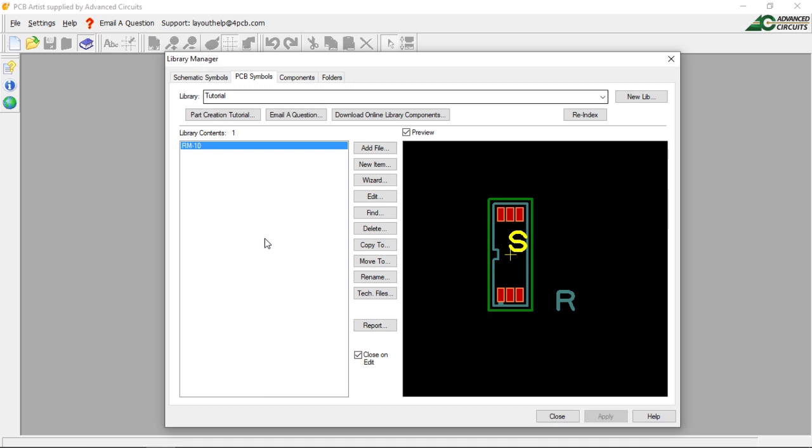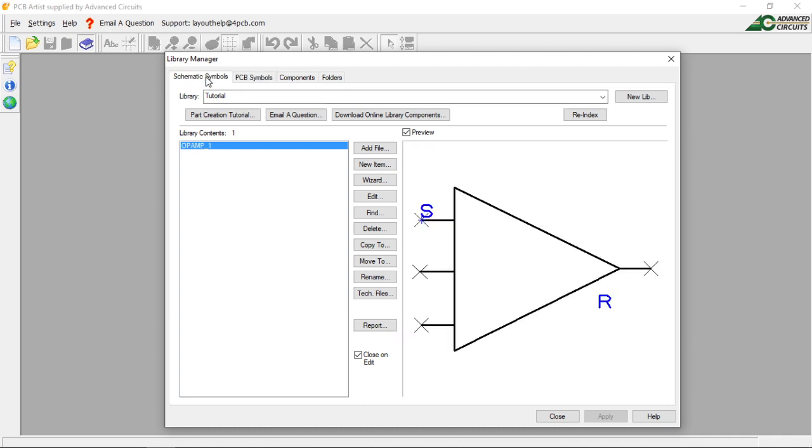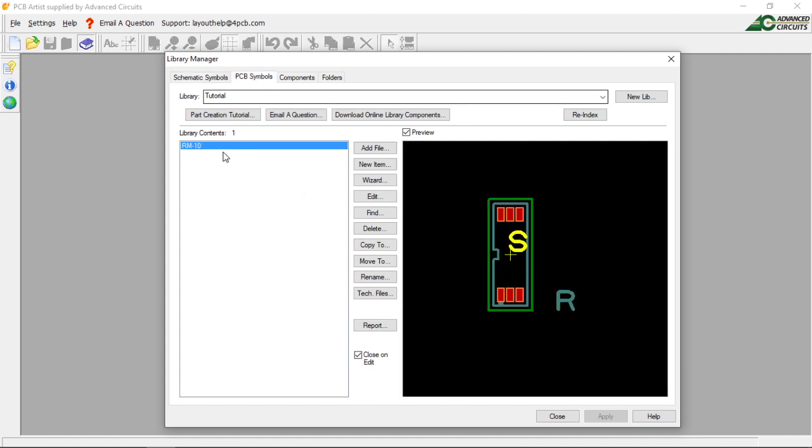Well, hello again. So let's finish this design up. We've got the schematic symbol here. We call it op-amp_1. We have the PCB symbol, which we called RM-10. So all we need to do now is just actually go in and put them together and make a component.